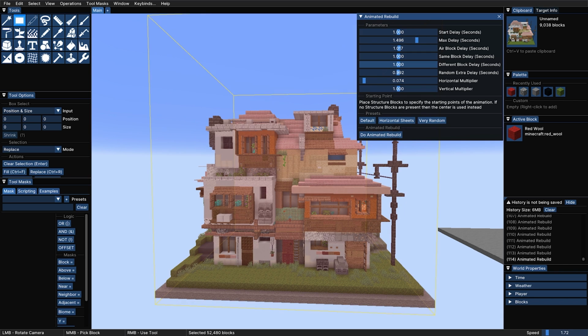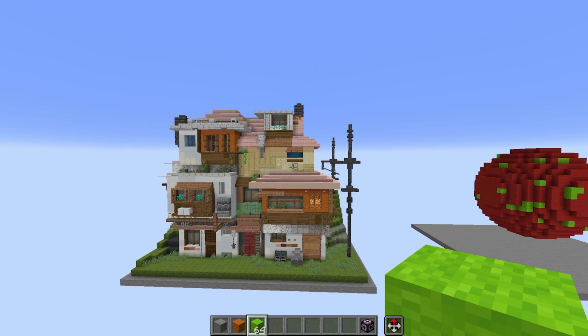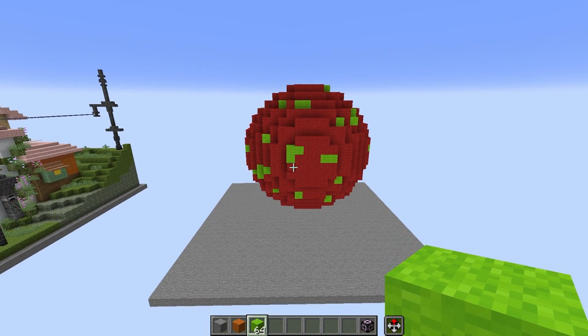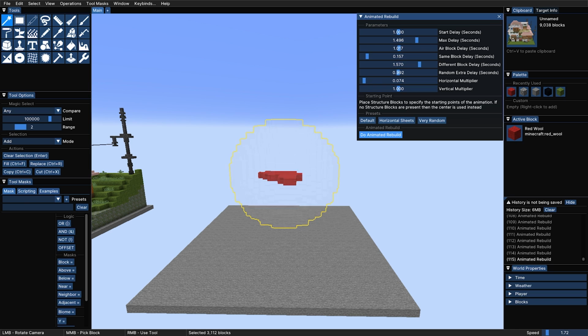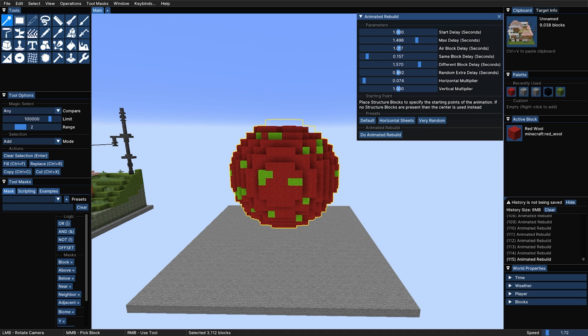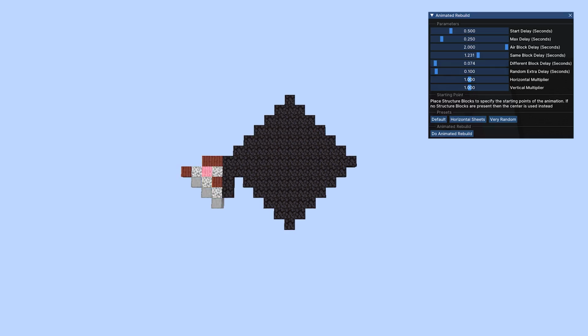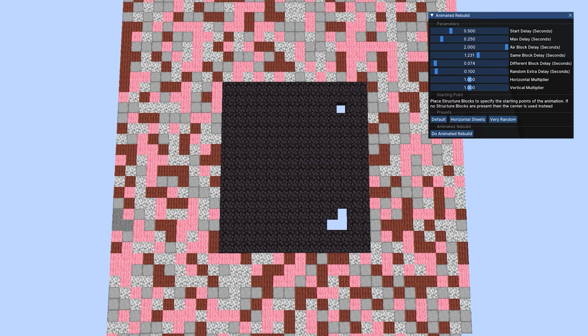Now, same block delay and different block delay are pretty self-explanatory in essence, but are important. Let's move over to the red sphere again, and you can see there's a lot of red blocks, not a lot of green blocks. So if we crank this same block delay way down and we increase the different block delay a bunch, what you'll notice is that the lime blocks are going to take longer to be put in than the red blocks. Okay, that was a horrible example. This is a much better example of the function. We can see different blocks are moving on faster than the blackstone, which is the same block.